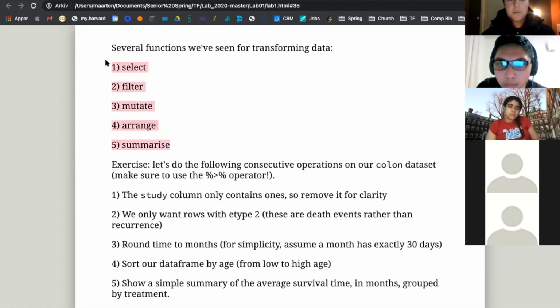We've seen these functions for transforming data. And then I'm going to give you the following exercise that I'll give you 5 minutes to do, so I can have a glass of water.